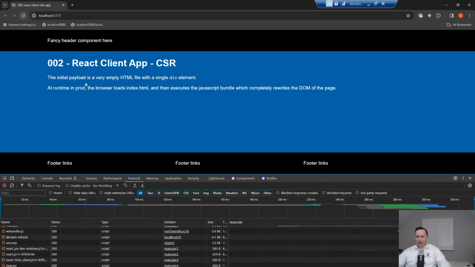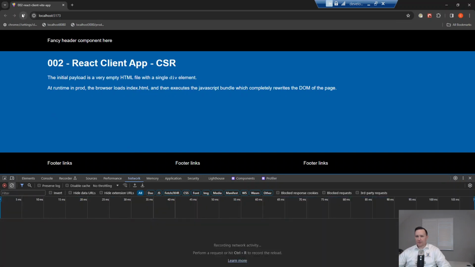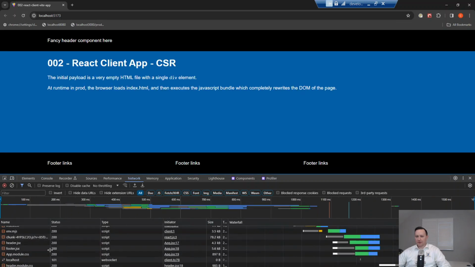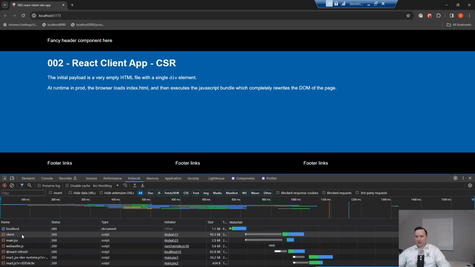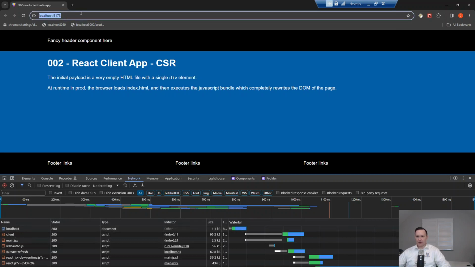I don't think I was quite quick enough because I don't see a document request. Here we are. Okay, so here is the document request. You can see type equals document. Let's inspect that. So this is corresponding to the presentation. This is what gets sent when you do the HTTP request, the first one to the server.